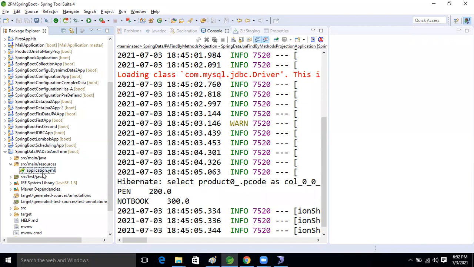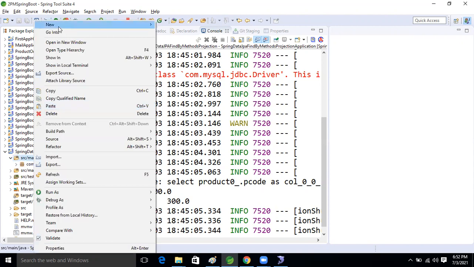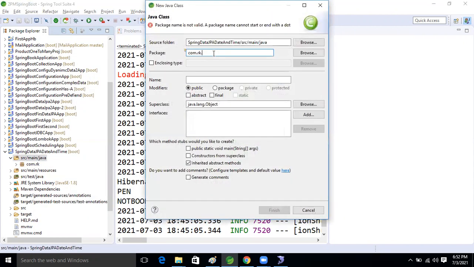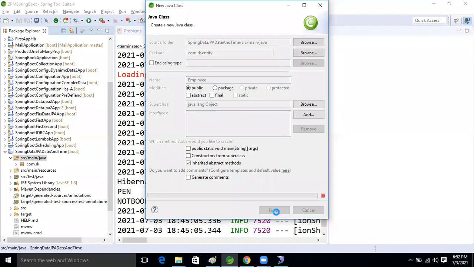This one I copied from the application properties, the same only, guys. Because of that I copied it and kept it inside. Now what I'm going to do: right click, New, take one class. Here I'm taking entity, Employee. Employee I'm taking.